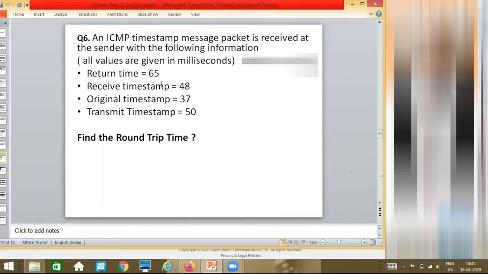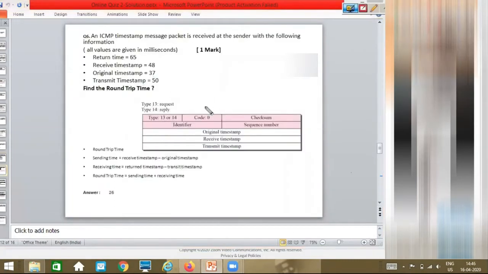Here we are provided 4 pieces of information. So a timestamp message packet is delivered, and we have this information. We need to find out the round trip time. So again, I repeat, to solve all these questions, you must know the structure of ICMP. So in the ICMP timestamp, we are sending the sender time, and we will use that information to find the round trip time. This is the structure of the ICMP. So you can see here, the first 4 bytes are common for all. And then we have original timestamp, receive timestamp, and transmit timestamp.